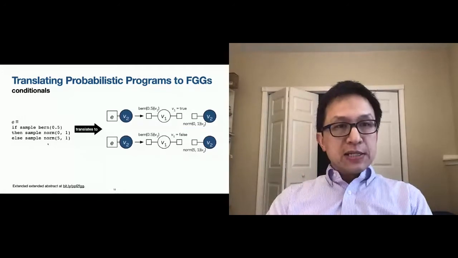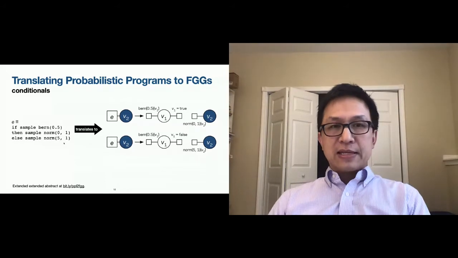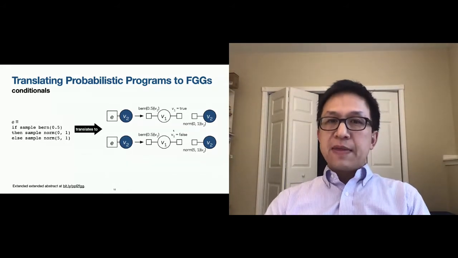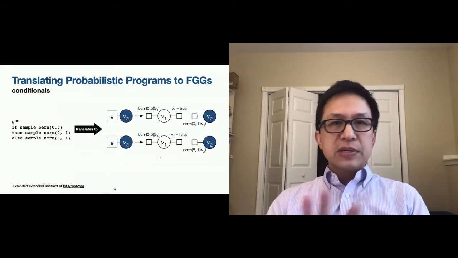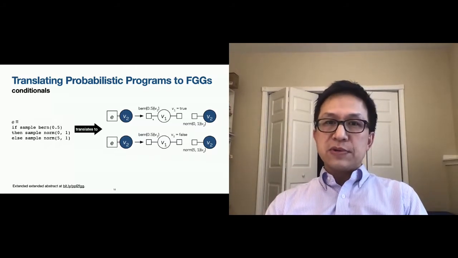So for conditionals, here we have an example conditional expression. It's a mixture of Gaussians. Flip a coin. If it's heads, we sample from a Gaussian centered around 0. If it's tails, we sample from a Gaussian centered around 5, and that becomes 2 FGG rules. Most expressions just become a single FGG rule, but conditionals become 2 FGG rules.